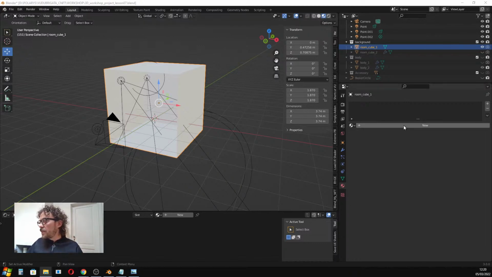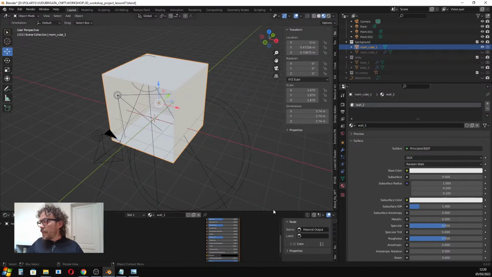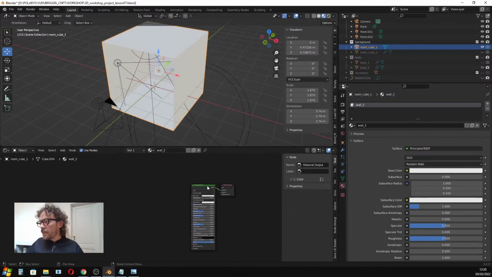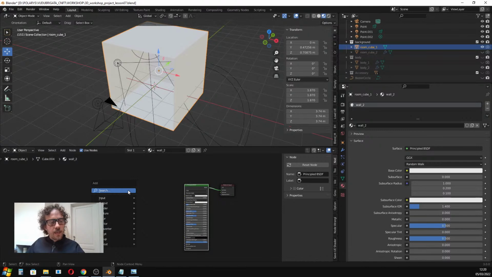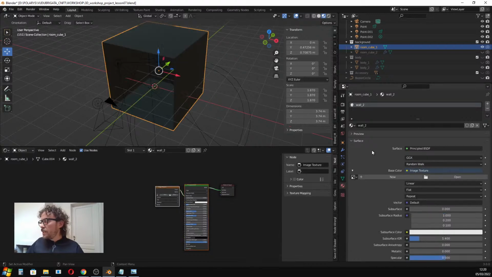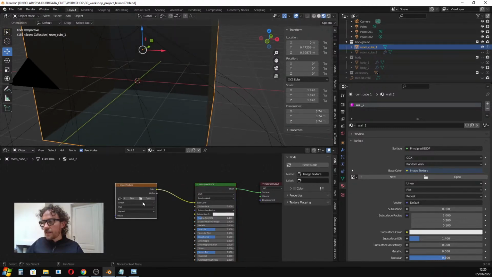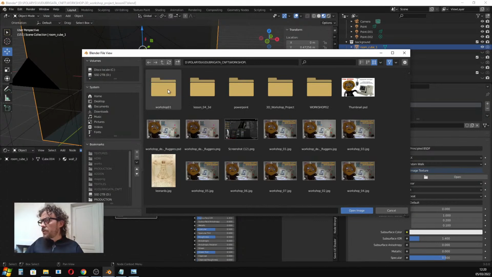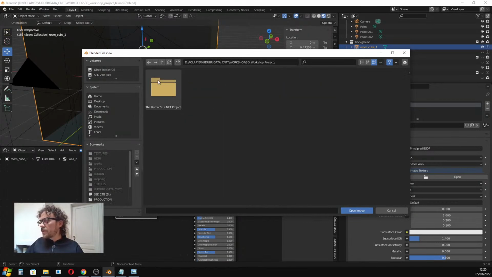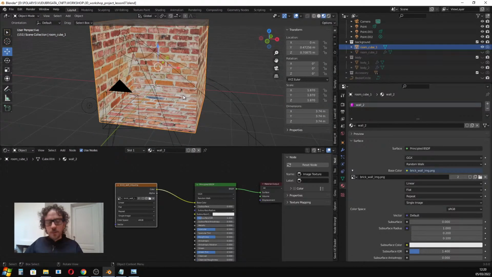Then I create a new material. I call it wall 2, and I will change the color into an image texture. Before, I did it by clicking here, Shift A, add image texture. You can also do it like this: you press on this yellow button here and you go on image texture. Now this is gonna be created here. Because there is no image, it looks black. I will open it and I will put workshop project, textures, brick wall, and I will put the brick wall inside.